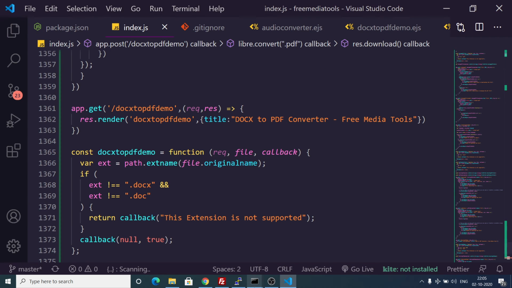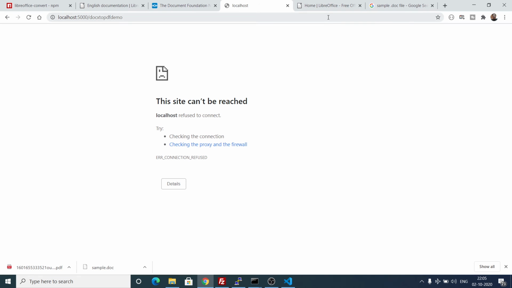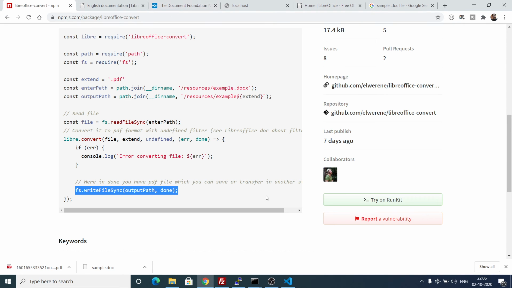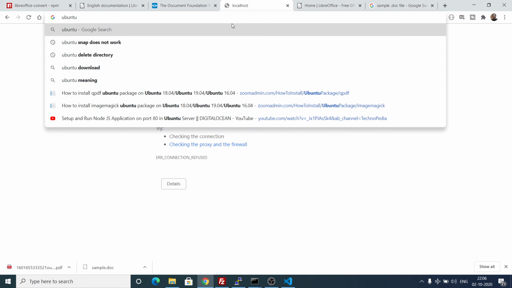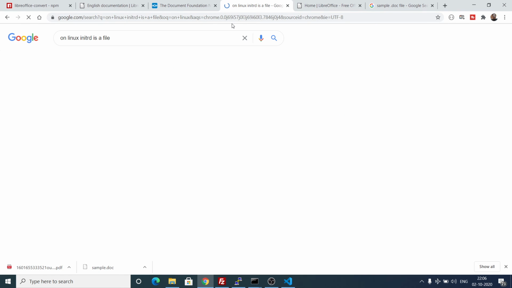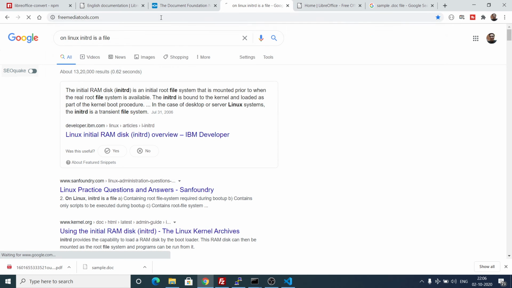Guys, I figured out the error. On my Windows machine I have installed this software called LibreOffice. If you install it on a Windows machine, you will also face this problem. Your program will not run. I faced this problem all day long, but when I uploaded this file to my live website, where I am running an Ubuntu server, which is a Linux system, it works perfectly. That is why on my live website freemediatools.com, this software is working fine.